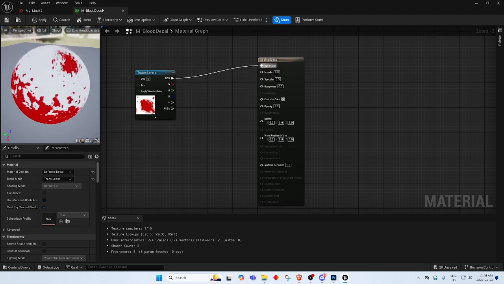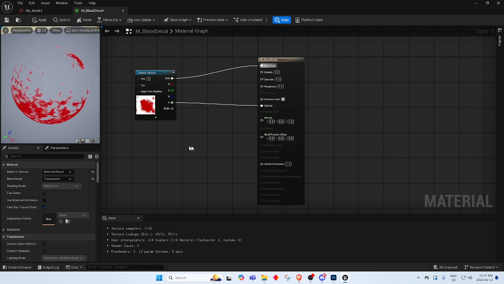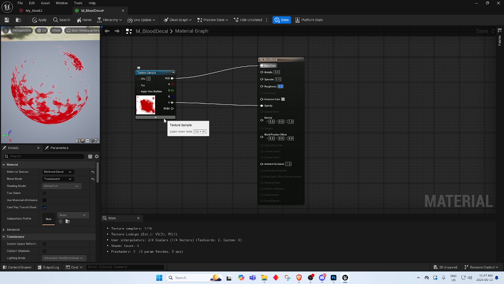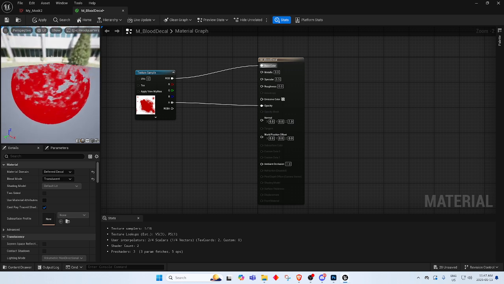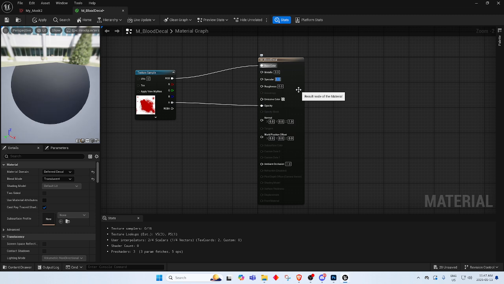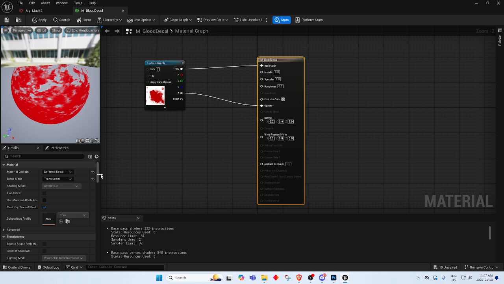As you can see, it's kind of already working. I need to put my alpha into the opacity. So now we get even better. And finally, my roughness, since it's blood, I'll put my roughness at 0 so we can get the nice shiny, watery look. And the specular, I think, should be 0 or maybe 1. It's probably 1. So let's see in scene. That's it. That's all we need to make a decal. We just need the image and to set it up as a deferred decal and translucent.